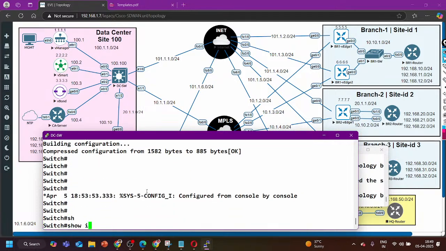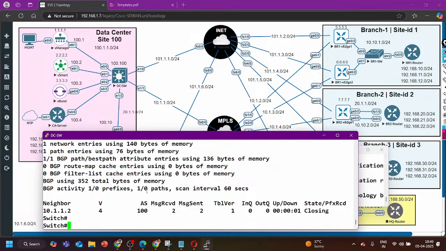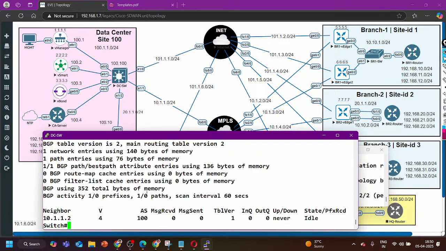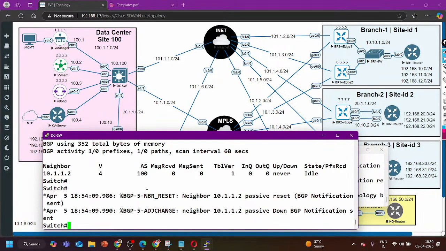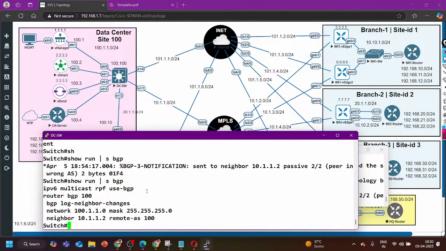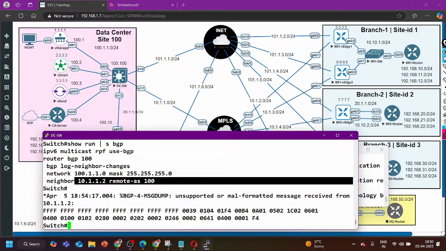Now show IP BGP summary. Soon we will have the BGP summary. Wait. Closing. Now we are getting a notification message. We did some mistake again. So run section BGP. Neighbor remote AS is incorrect now.